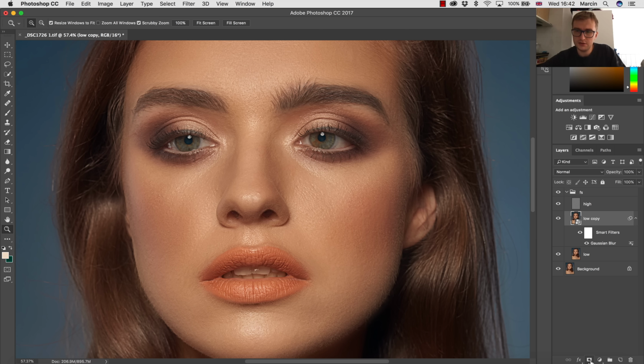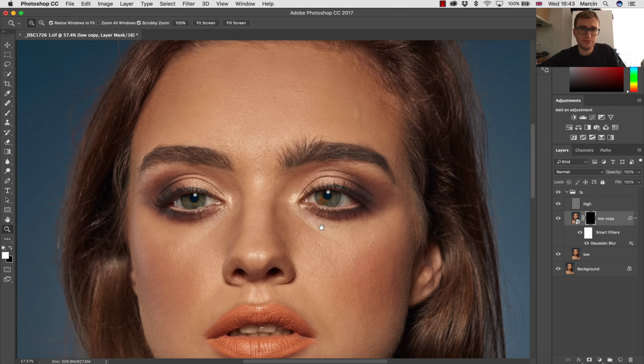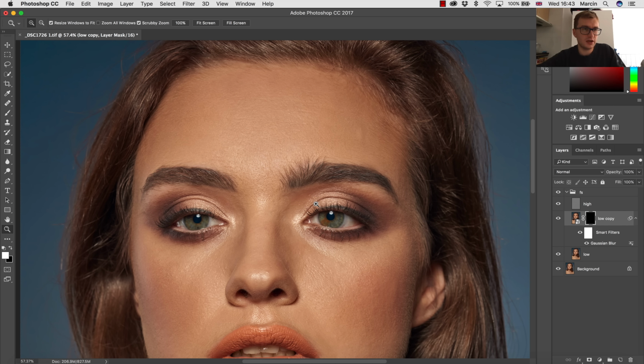And of course, I don't want this whole layer to look like this. So what I do, I hit this small icon on the bottom to create a layer mask. And remember, on a layer mask, everything that's white is visible. If you invert this into black, for example, using Command or Control and I, it becomes invisible. White, visible, black, invisible.